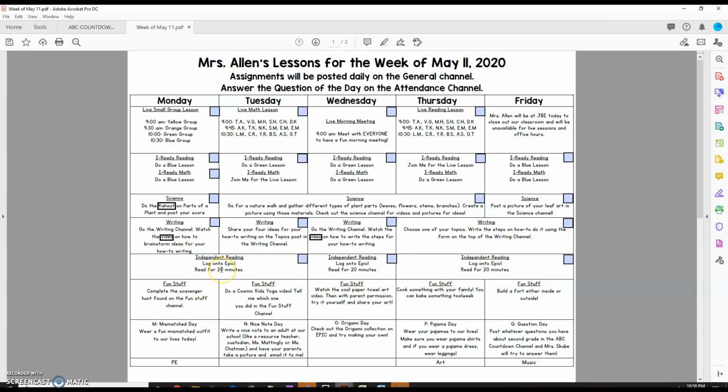I just would like them to get on Epic 3 times a week for 20 minutes. I'm kind of trying to pull them back from being on the computer so long. And so that is an option. Freckle is still going to be an option. I'm going to open it up completely if they want to do any extra practice or work on there.